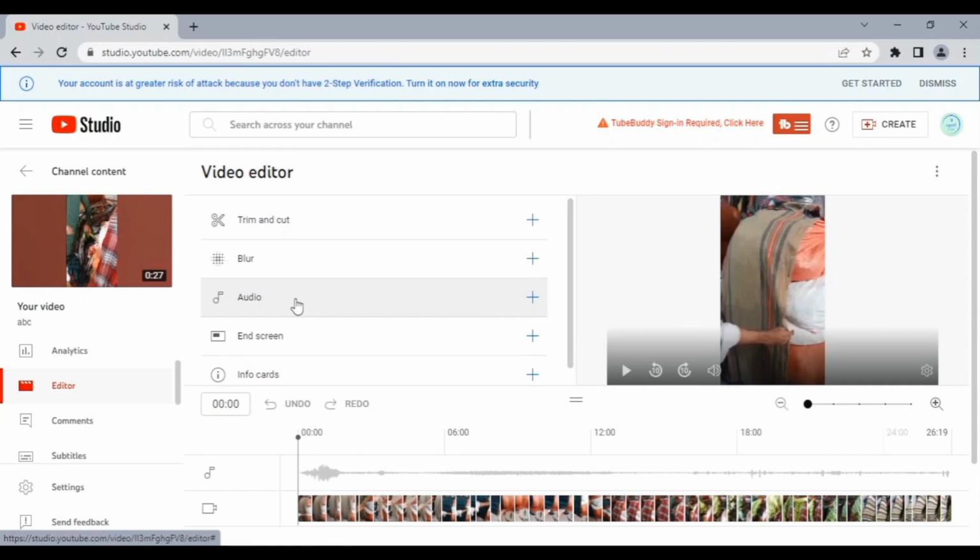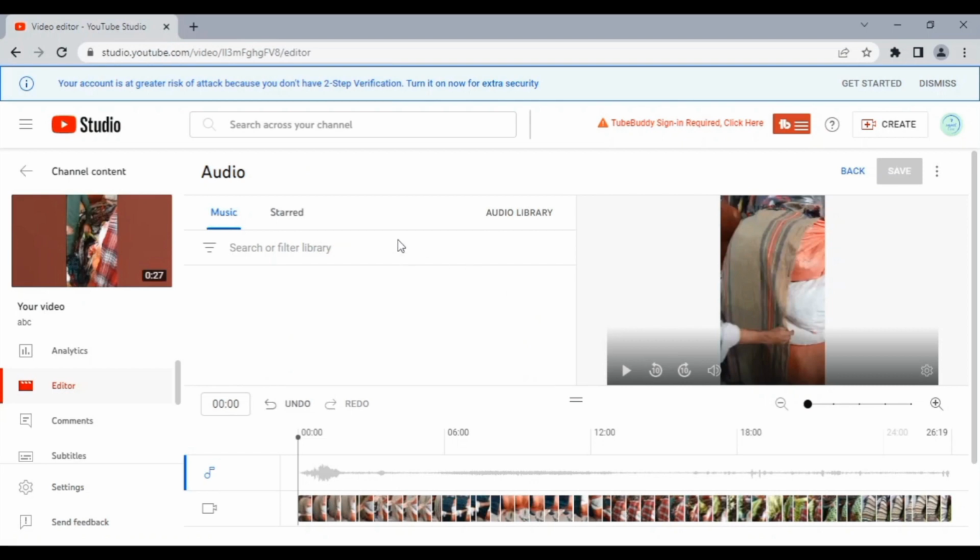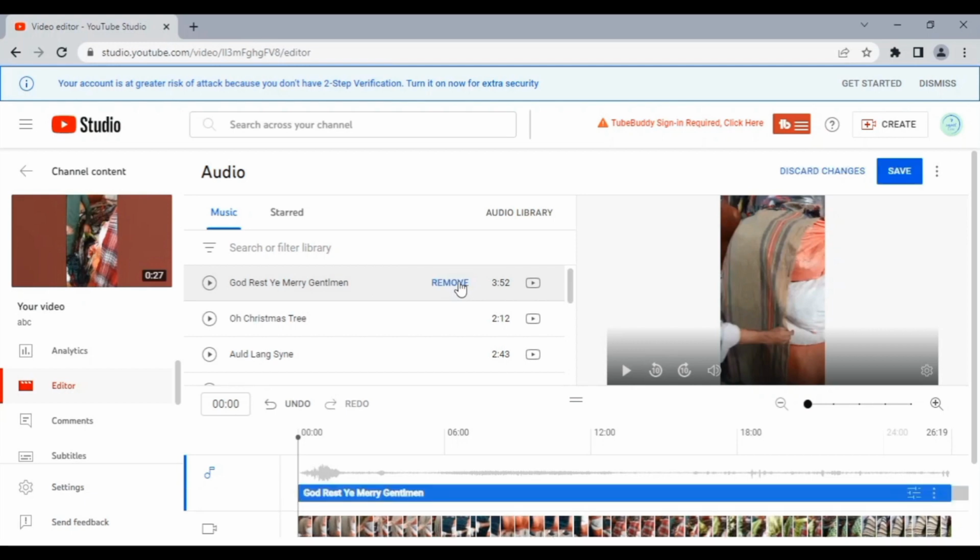From here you will see the option audio. Click on plus sign. Here you will see the free music which are given by YouTube. Okay, you can use any music from here. If you want to add the music, just click on add.